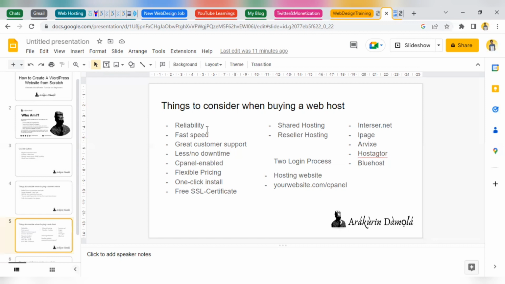So when I say fast speed, it means that when people search for your website, it shouldn't take over 4 seconds, because the typical website has to be under 4 seconds load time. It shouldn't be more than 4 seconds. Anything more than 4 seconds, your website is slow. All right. And then it should have great customer support.